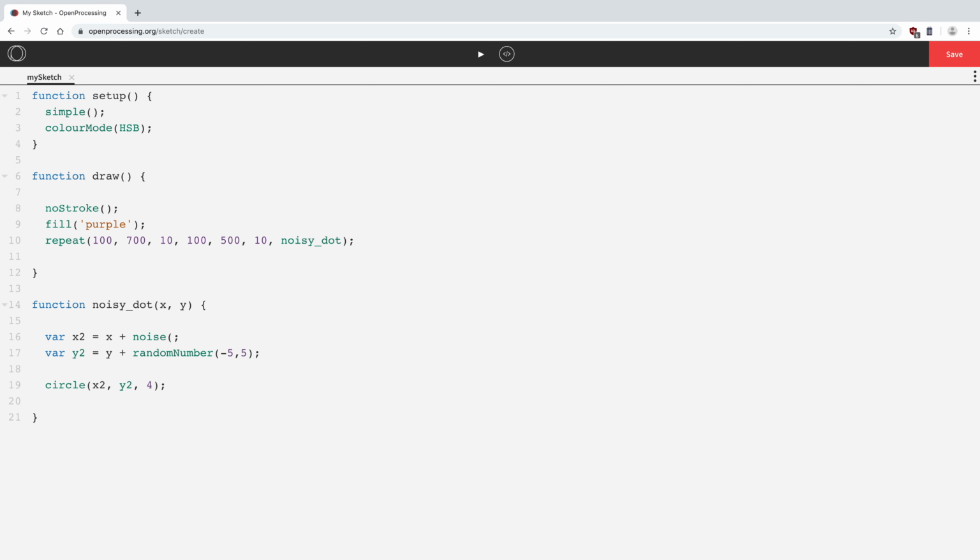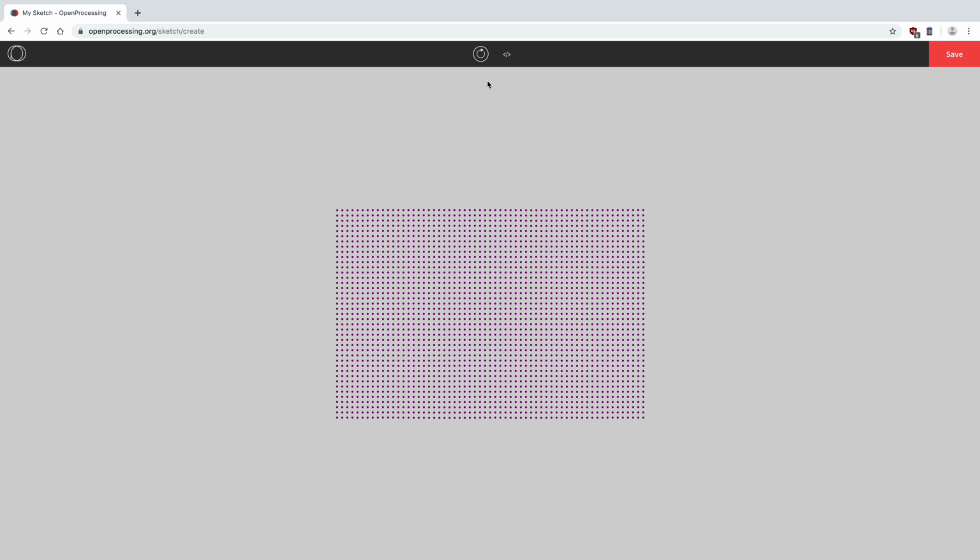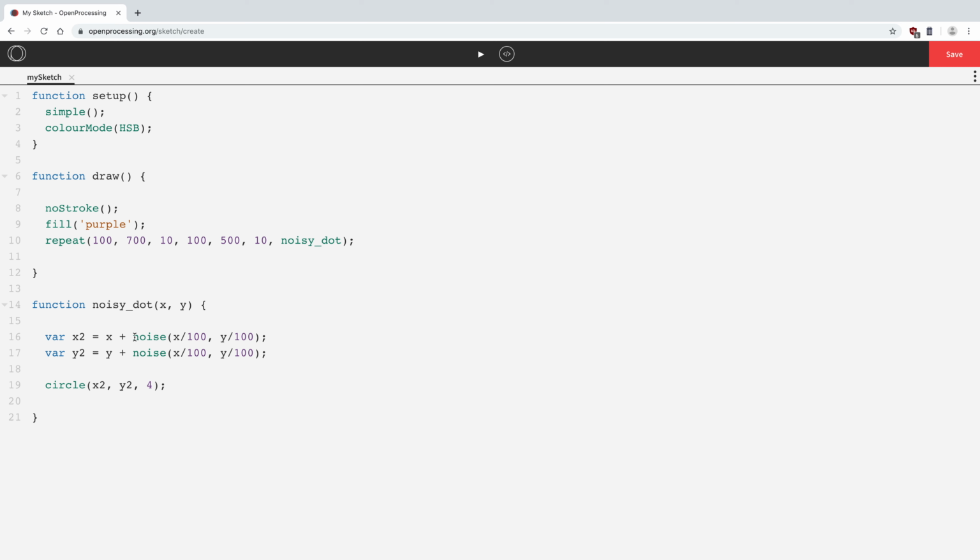So we're saying noise, which depends on X and Y, and remember we scaled the X and Y. We can say, I don't know, let's say like we had before, divide by 100. So this noise function will give us a value between 0 and 1, and that won't really affect the grid much because it's a tiny amount. You can test it, let's run it. See, the grid still looks like it did before. The nudging is absolutely tiny, so let's scale it up.